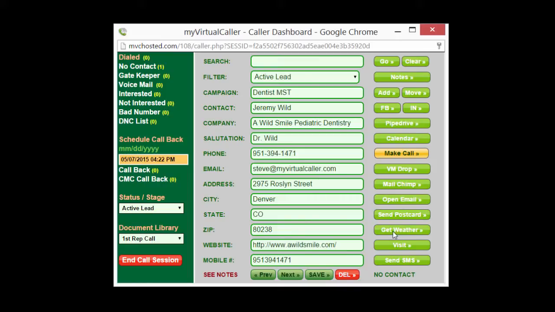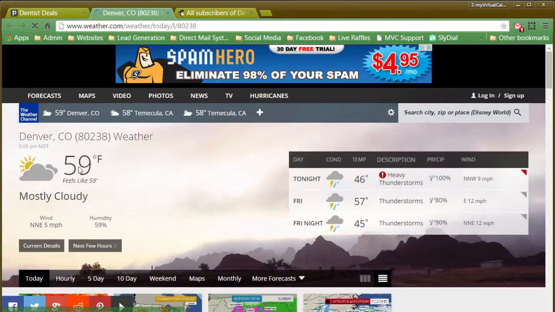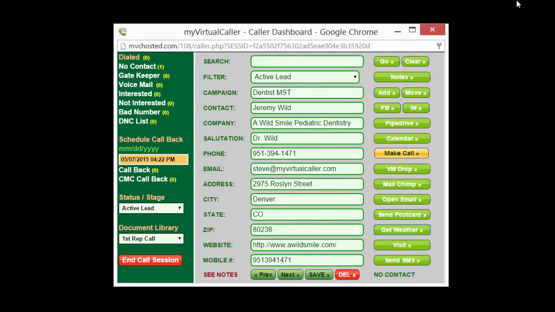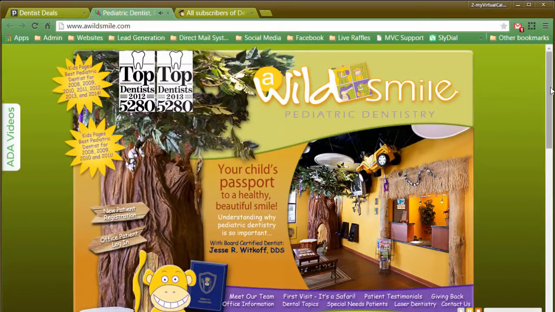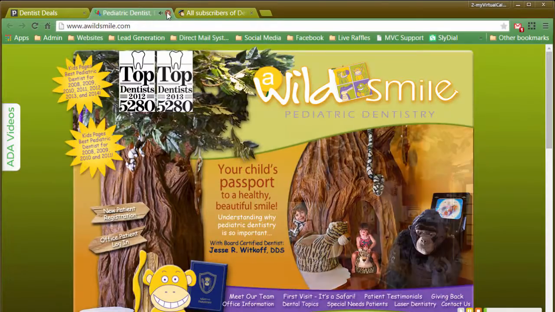Next, we have the weather button. When you click on this button, it goes out to the zip code that's on file, and it brings in the local weather. So this might be a way for you to break the ice, so you may want to use that. And then we have a link that goes out to their website. So let's check their website. Ooh, music on the front page. Let's get rid of that.